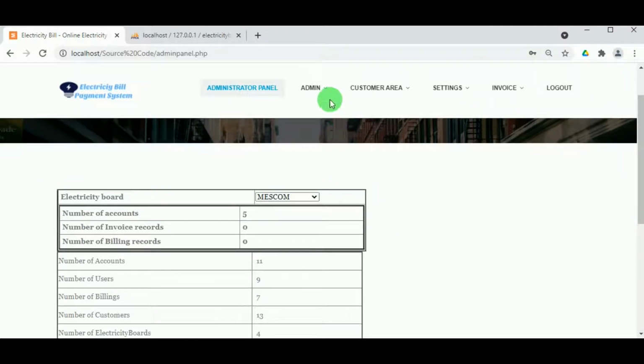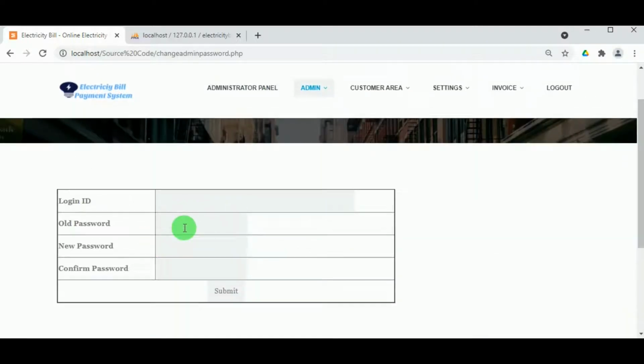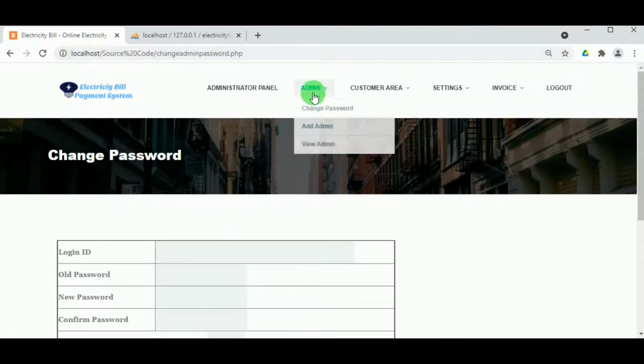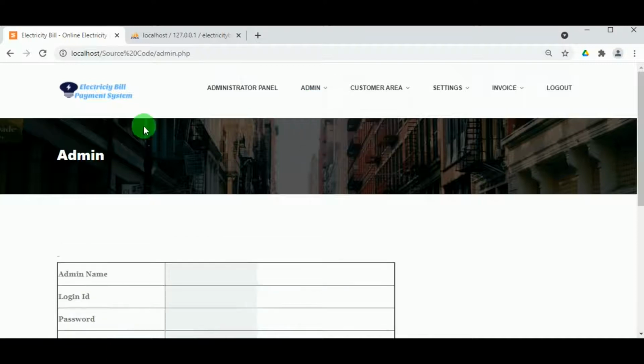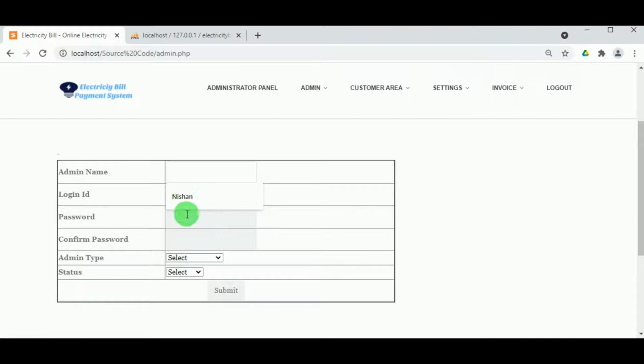Under admin, in the change password, so here the admin can make changes to their password details. To make changes to their password details, they must enter their login ID, then the old password followed by their new password. In the add admin, here the admin can add the various other admins as well as the employees who work for the electricity bill payment system, and the login ID and the password for those particular employees or the admin must be provided by the admin itself.